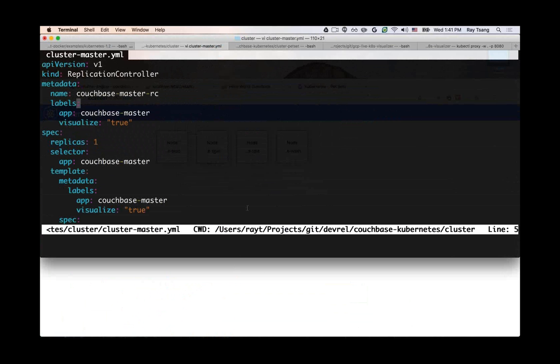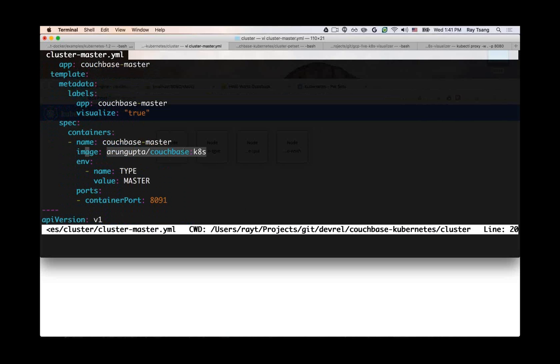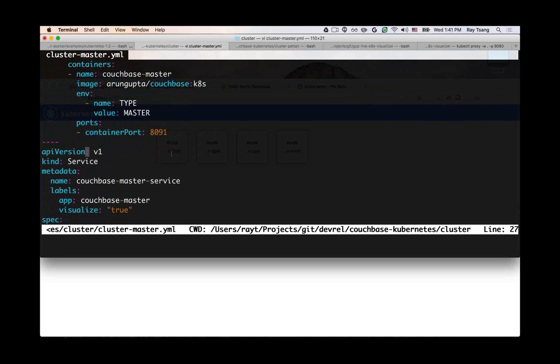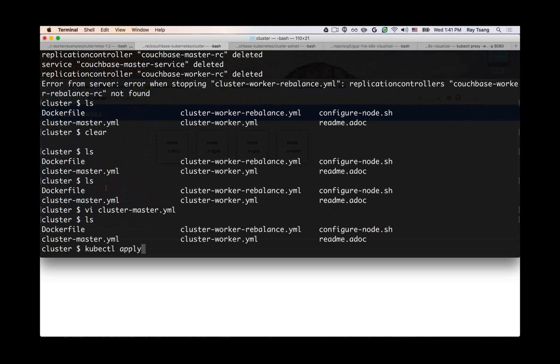So here I have a Couchbase master descriptor. And all this is doing is that it's going to start one instance of Couchbase using Arun's Couchbase image, and it's a type of master. At the same time, we're going to create a service so that we can talk to this master node. And again, this is an external service, so anybody on the internet is able to access it in this case, right? If you don't want that, you can just remove that, and that becomes an internal service. Okay, so we're going to go ahead and do this.